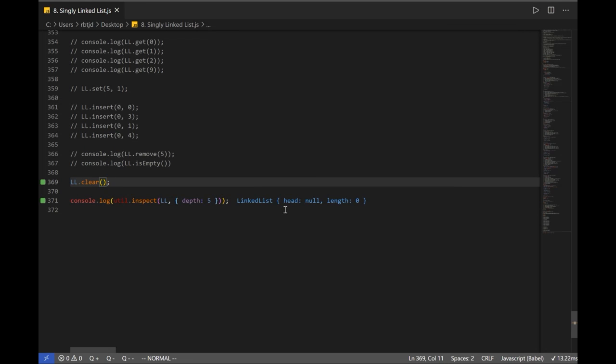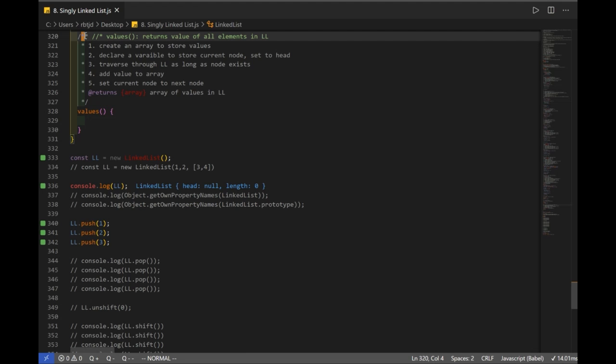And you can see that our linked list is back to its original state. Now let's implement our values method where we return the values of all the elements in our linked list. First thing you want to do is create a variable to store our values. And next, you want to create a variable to store the current node, and this is going to be set to head in the beginning.